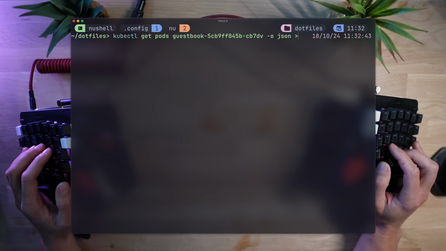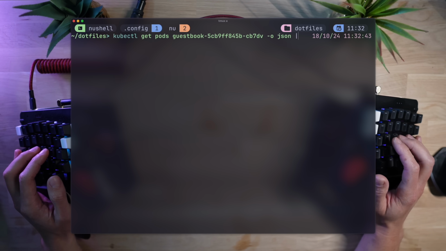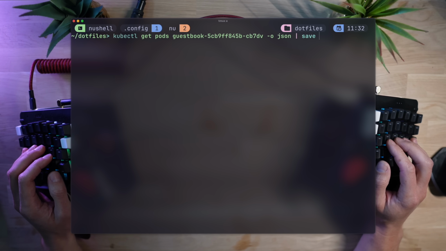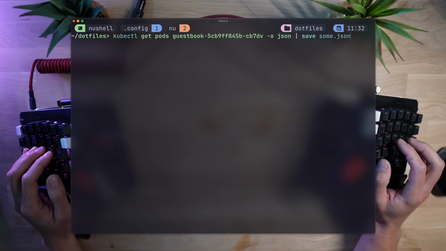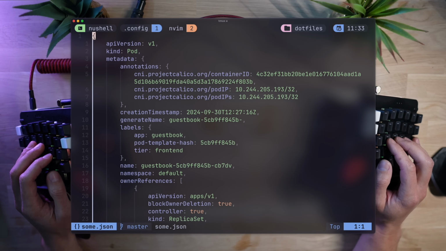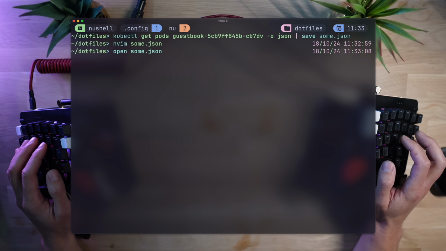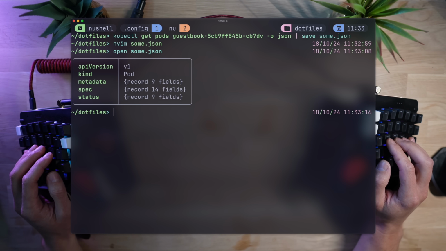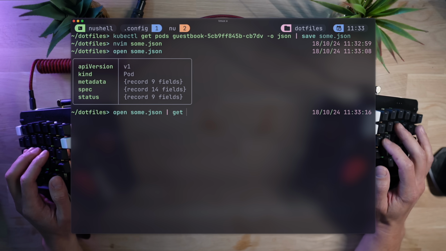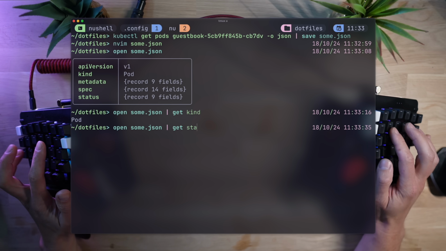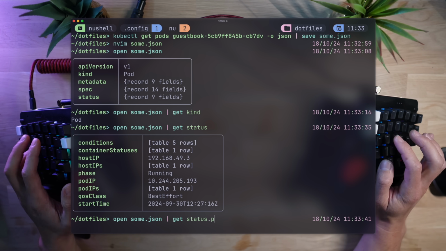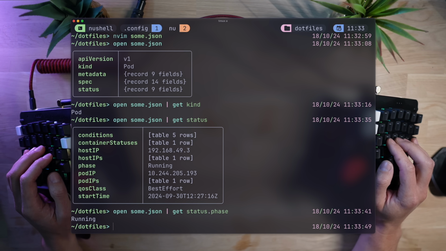Let's get a pods object as JSON and see what Nu can do. I'll use the save operator to save the data into a file, which makes more sense than the POSIX option, doesn't it? So there's my file, and now using open, look what we have there. Structured data in a table. Let's get the kind of object which returns the string pod. We can get the status and go a level deeper by fetching status.phase. Same deal, the string is returned.